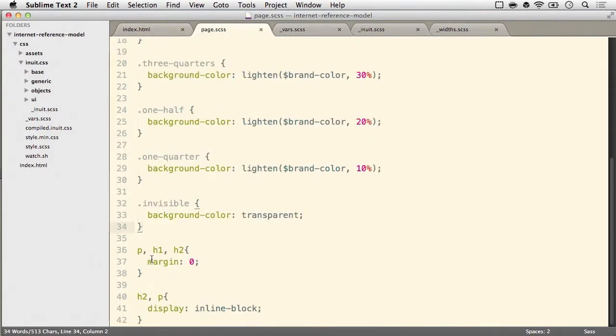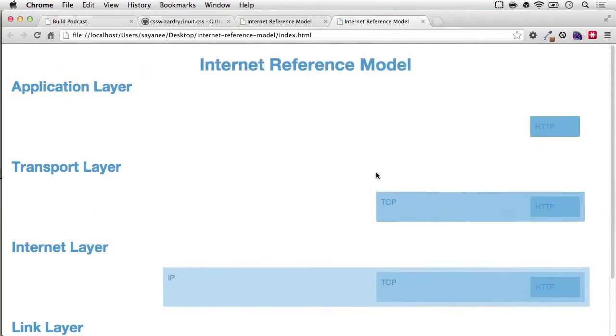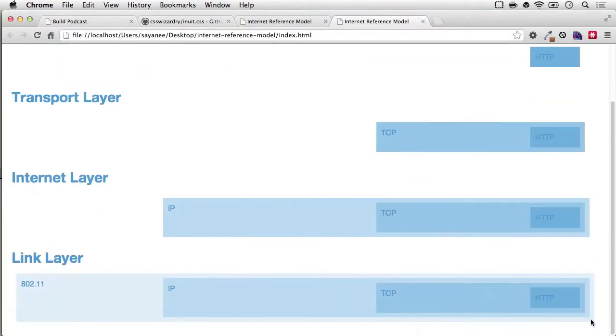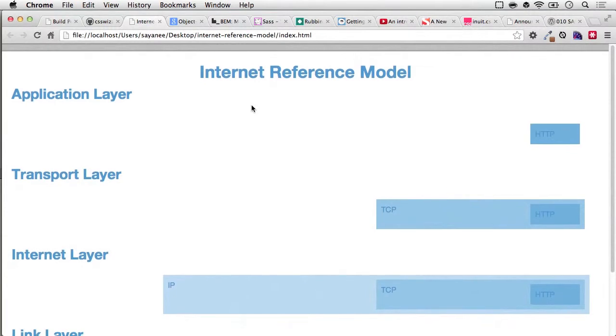Finally, looks like it would do good if I can just centralize H1. So I'll just say text align and center. And after I come back, yep, that is our completed project. And guess what? This is responsive as well. So that's it for this week's episode.